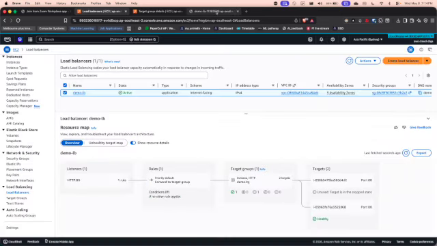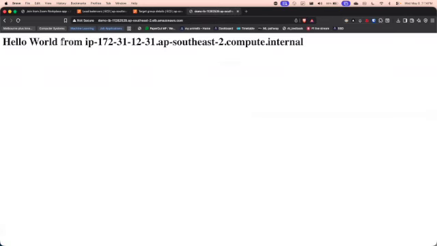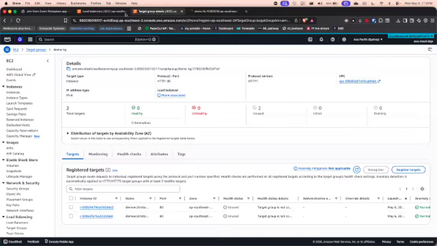So now if I go back to this website and I refresh, it's just going to stick with one IP address because the other one's dead. It's not going to balance it to the other EC2 instance. It's just one IP address. So that's basically how a load balancer works.